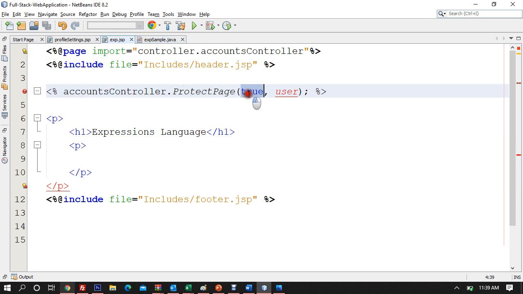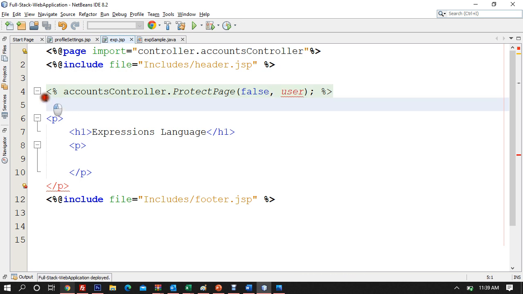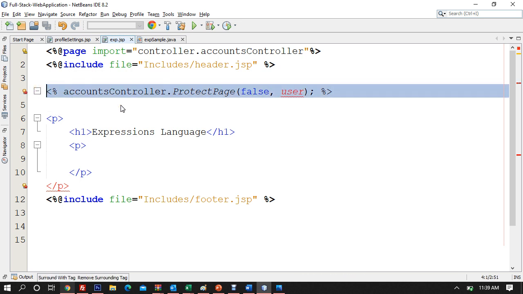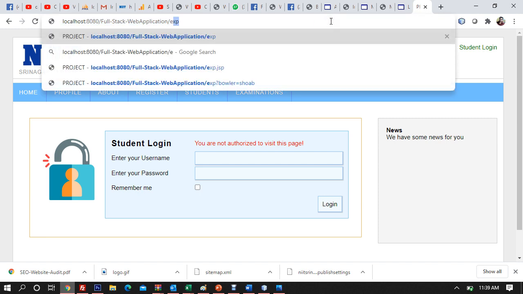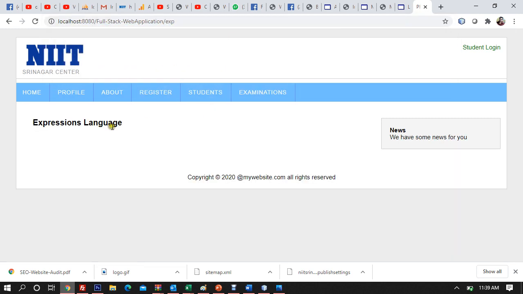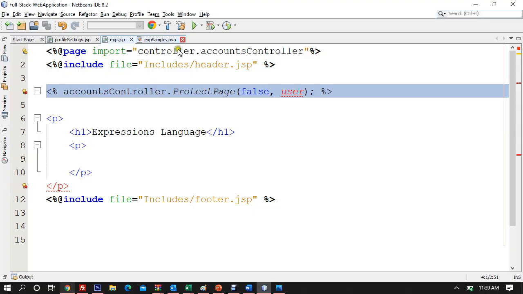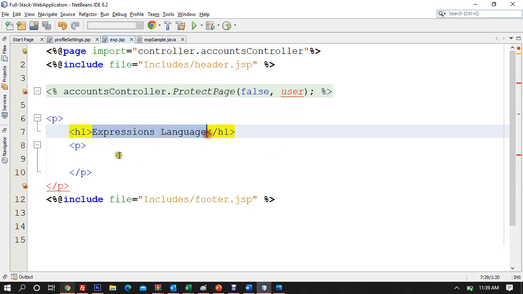So I'll just make this protect page as false, so that I'm not using authorization or privilege control on this page. Alright, so we are allowing anonymous access on exp.jsp now by setting it to false. So I'll just type exp again, and here we go. We're getting this page, expression language, which is exp.jsp, wherein h1 says exp language.